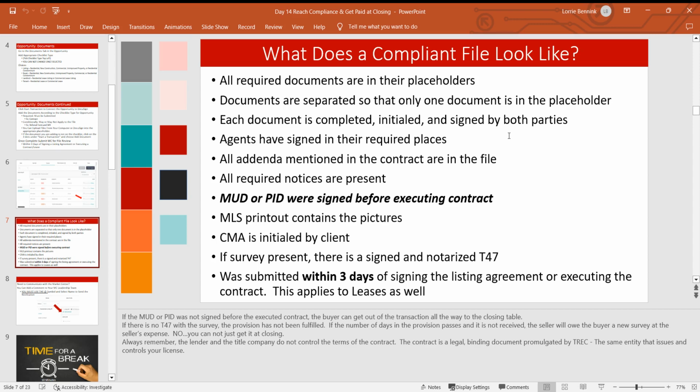The MUD or the PID were signed before executing the contract. I will check the date. It's okay if it's the same date, because a lot of times people will send you all of it at one time. Here's the MUD, here's the contract, here's all of it. And your buyer goes through and signs it all. But you need to be reminding them that they need to sign the MUD before we execute the contract. If it is not signed, it gives the buyer the additional ability to get out of the contract all the way to the closing date. So make sure your MUDs and your PIDs are signed before executing your contract.